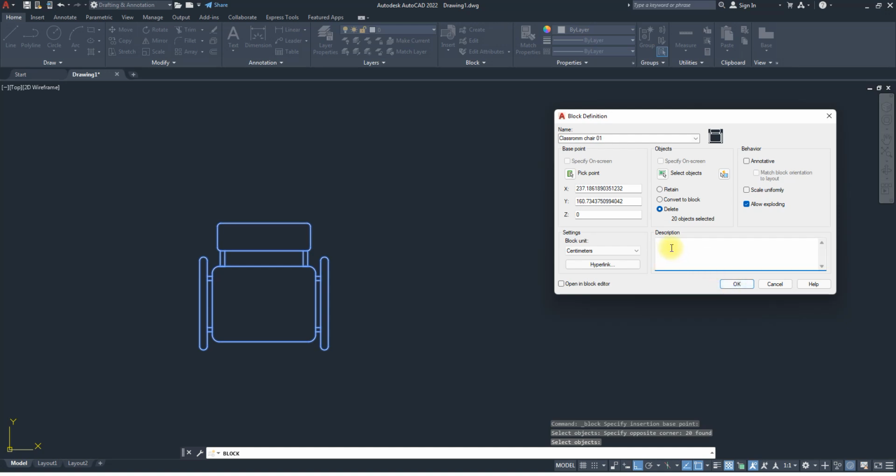If I want to add a description to it, I can add a description about the chair, any description I can add to it. Before I click OK, I want you to look at these three options. AutoCAD is saying retain, convert to block, delete. Whatever I choose here will determine what will happen to this object I'm seeing in this scene here. If I say retain and I click OK, it's going to create a block out of this object, but will retain the individual parts of this object as they are now. If I say convert to block, it's going to create a block out of it and go ahead to convert it to that block. Do you understand?